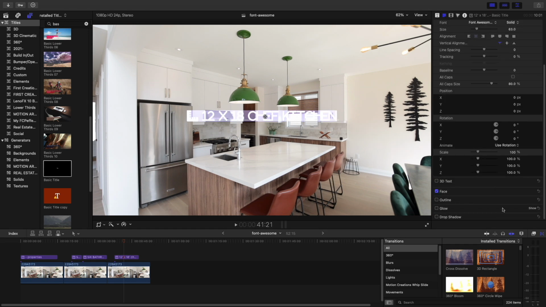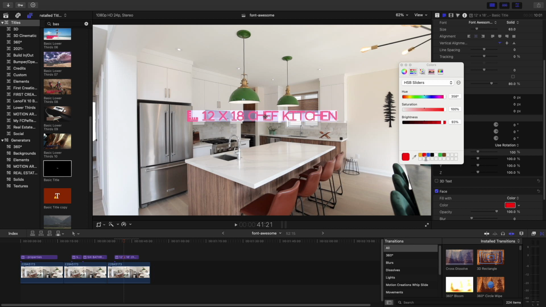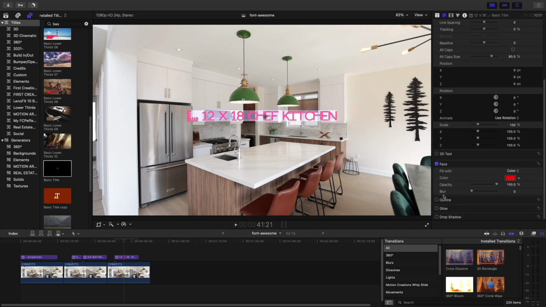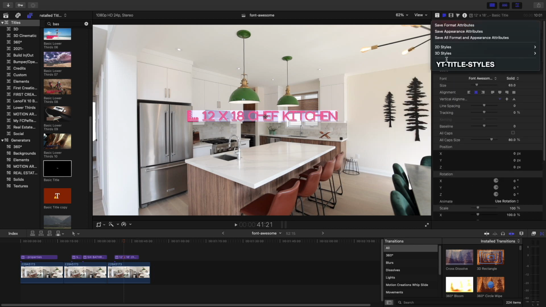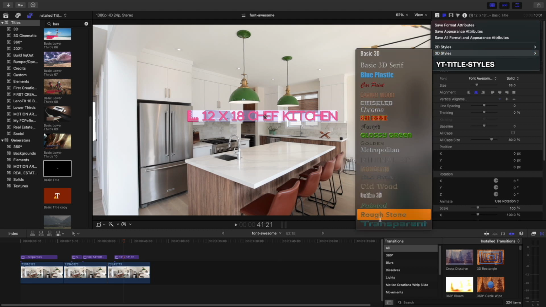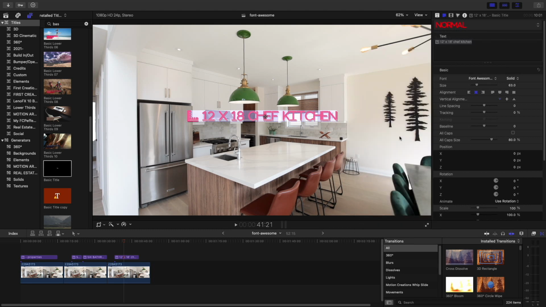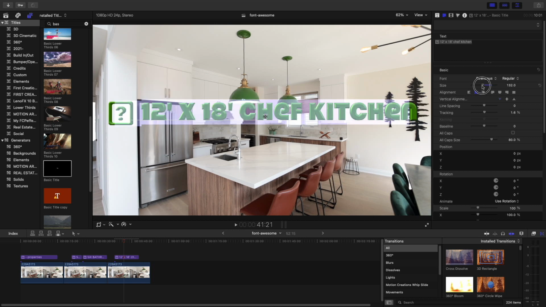We can apply whatever we want to it, regular font stuff. And we can even go into the 3D styles if we wanted. Let's find glossy green, why not? Shrink it down a bit.